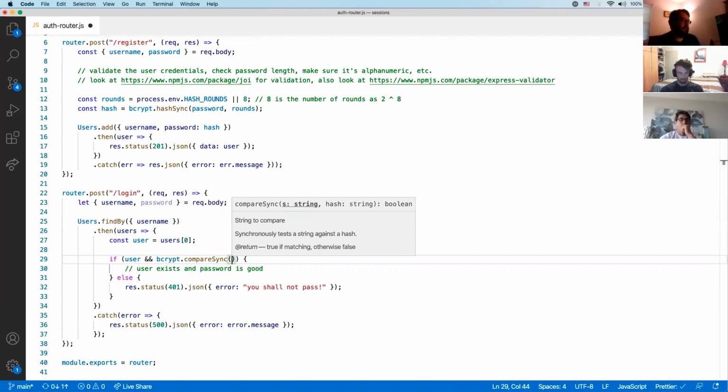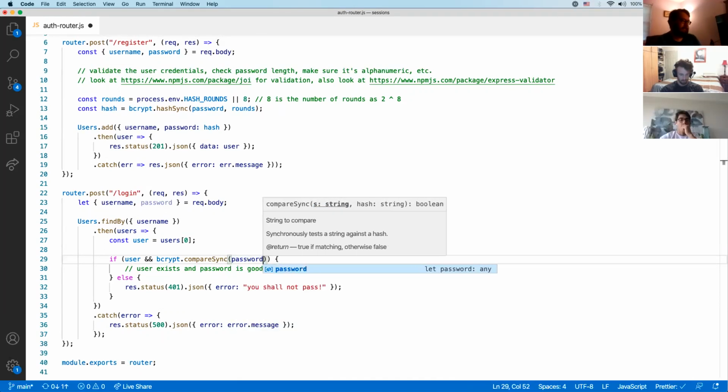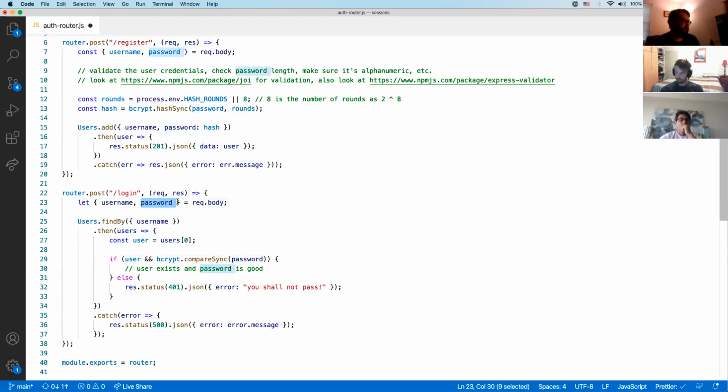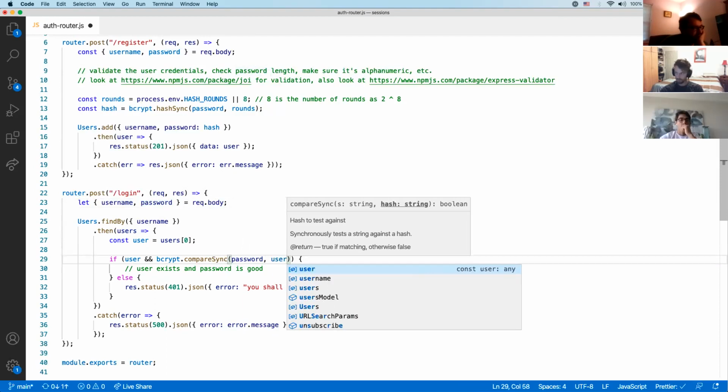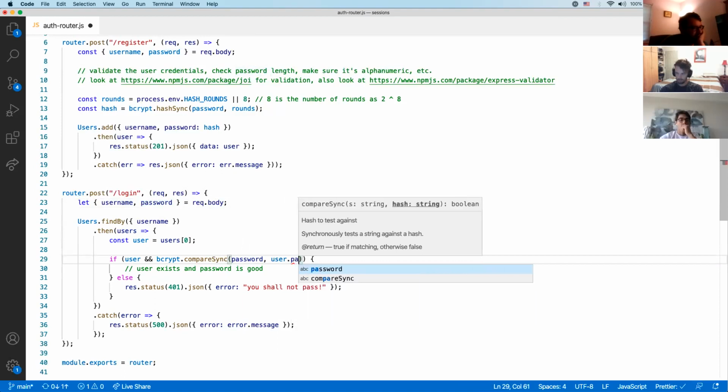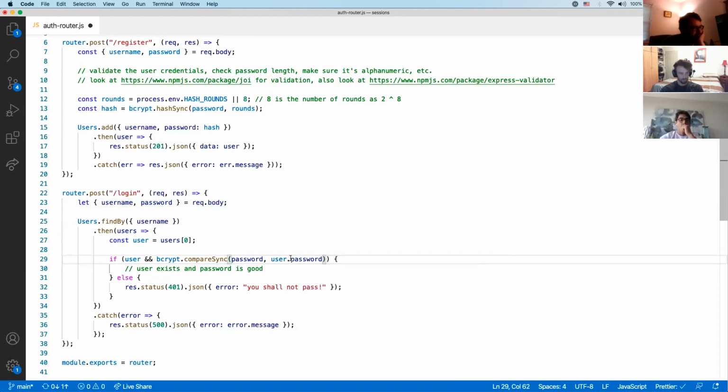Oh, I see an example there. So I'm going to put the password there. So that's the string that the user is sending me. You could think of it as the password guess. They're guessing the password. And the second argument for that would be the hash. And the hash comes from the database. So I could go into the user and grab the password. Because remember, we store that hash as the password for the user.